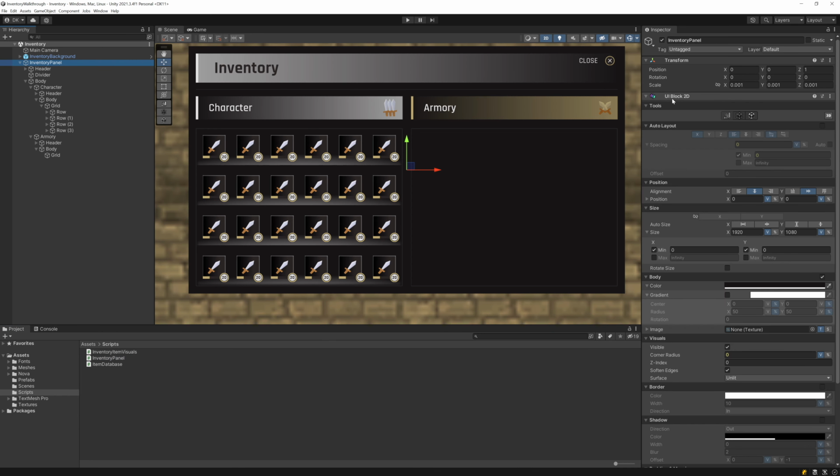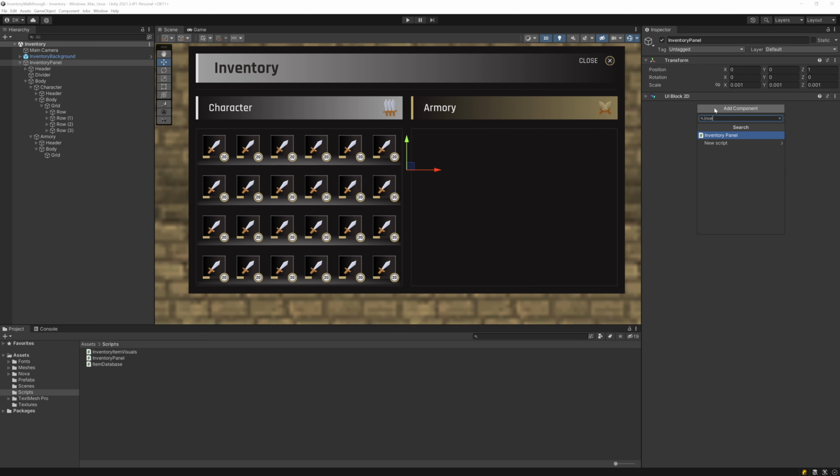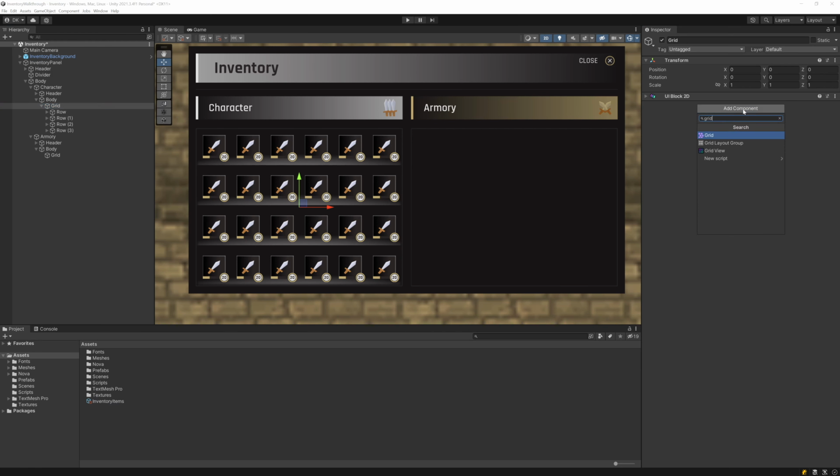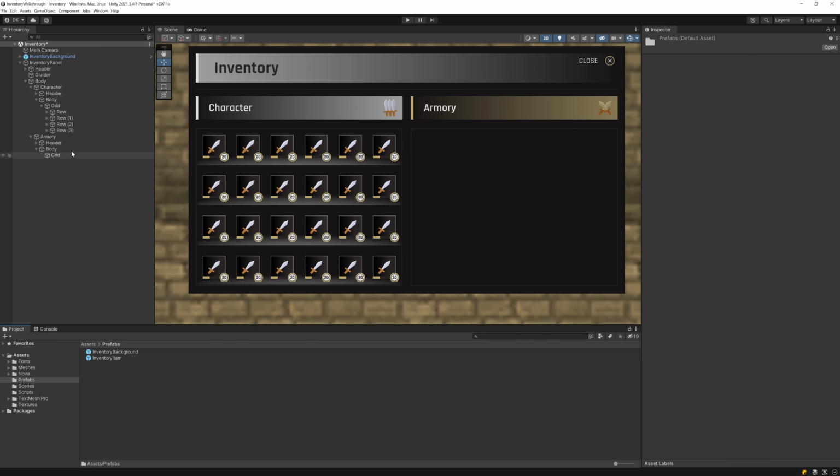If we go to our inventory panel, we can add the inventory panel script. Let's add a reference to our item database. We also need to add a grid view to the grid here. So let's go ahead and do that. Cross-axis count, that's the number of items in each row. So we want that to be 6. And we also need to add the prefab, which we want to use our inventory item prefab.